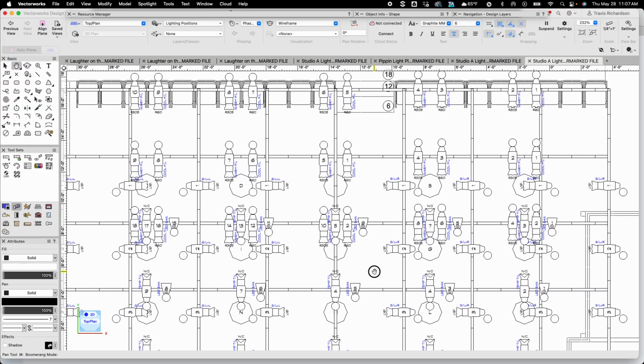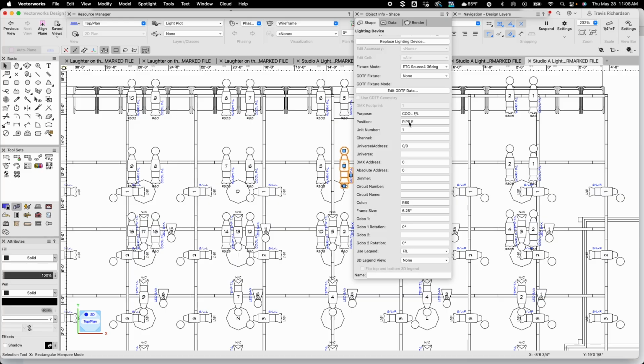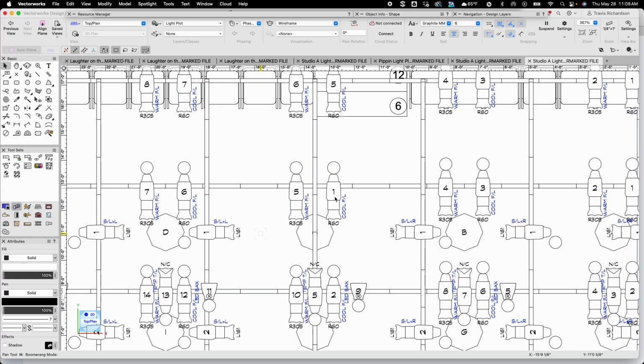I'm sure there are still some that are a little out of whack. Yep, looks like this fixture is probably associated with the vertical pipe. So I'm going to go through and address some of those. So I'm going to come back up to my light plot layer, select this fixture. Yep, sure enough, it thinks it's on pipe E. So I'm going to address that just like I did the one on pipe 1. So I'm just going to drag that down off of the pipe and drag it back up onto the pipe.